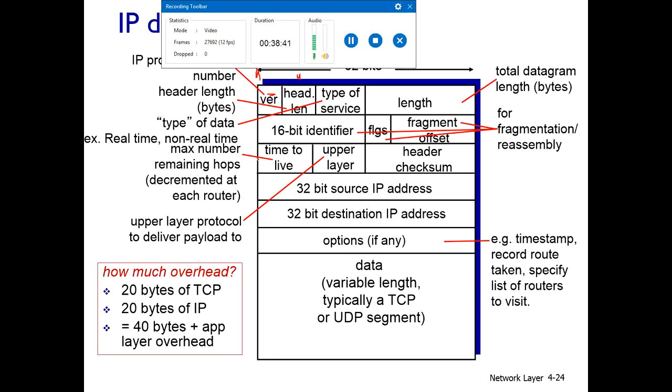Time to live, the TTL field. You might have seen the TTL field in the ping command, right? When you use the ping command, there was some TTL equal to 128. So what does this TTL mean? The TTL field is included to ensure that datagrams are not in the network forever. Remember we talked about round trip time in the transport layer. So this is similar to that.